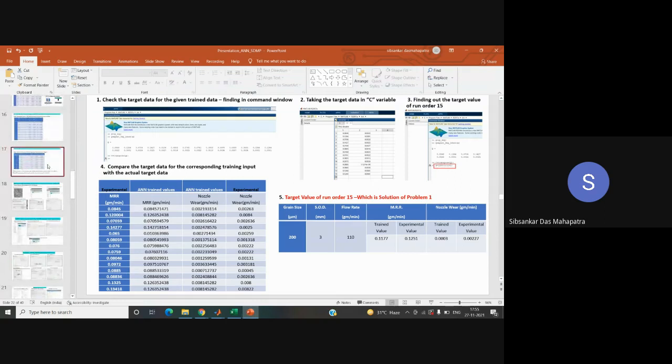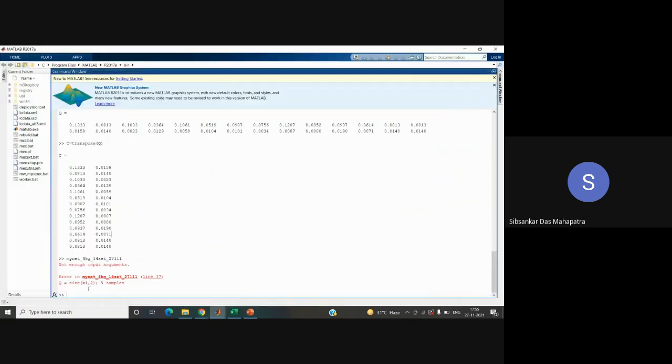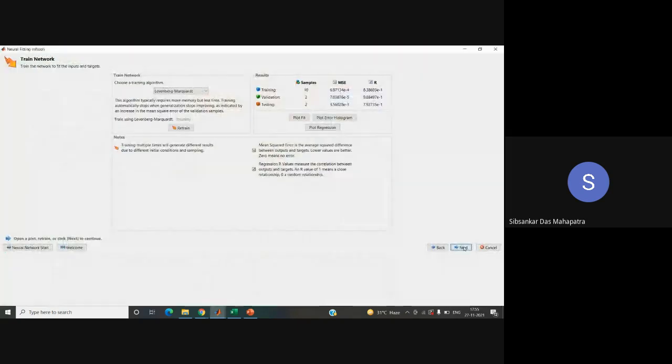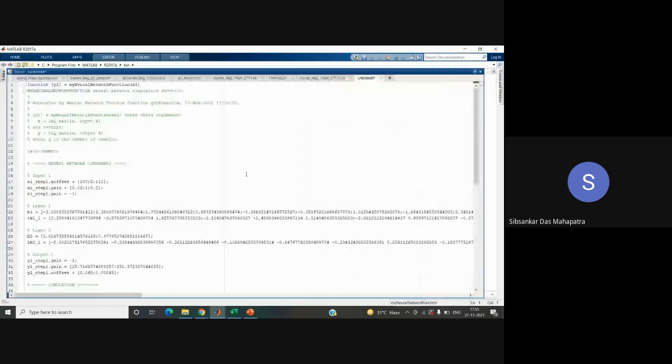Now coming to problem one, we have to validate a few parts of it, not the full part. Basically the problem was that I have to check run order 15. So how to check this run order 15? For this, mostly I have to take this again. Okay, comes here. Yes, so you can save again.